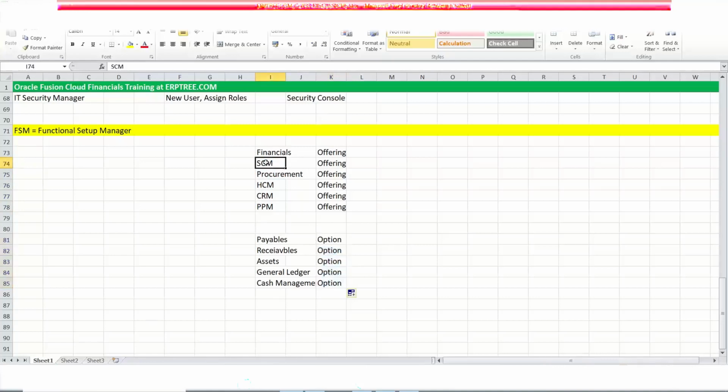Take the example of SCM. In SCM we have inventory. Inventory is one option. Purchasing is one option. The different applications we have, all we call options. Offerings and options. An offering is nothing but a product family. An option is nothing but a specific application. Okay, so these are the points we have to understand. Any questions on this, please?